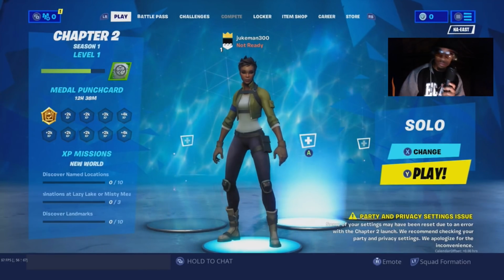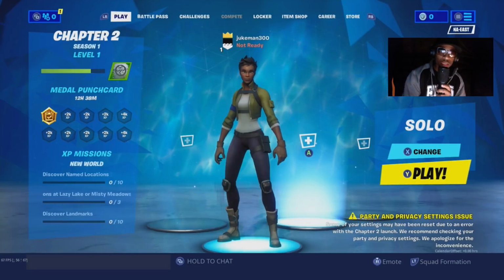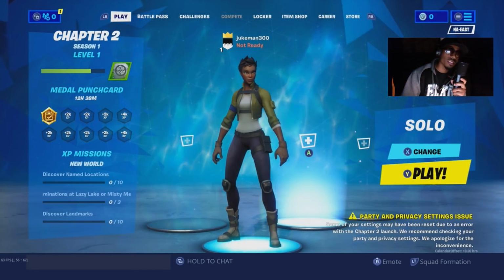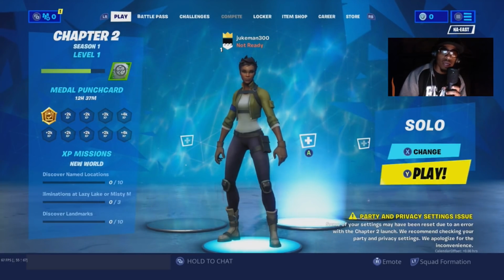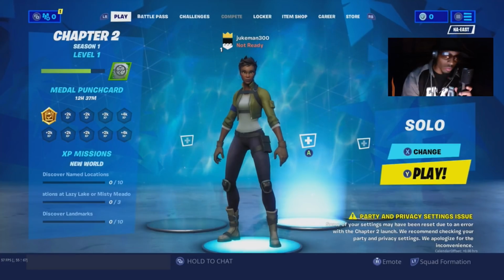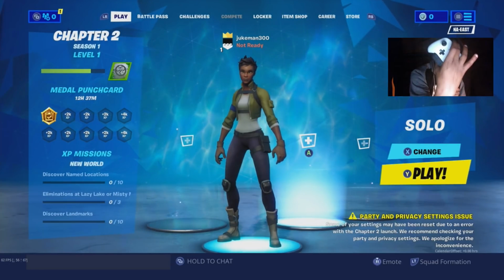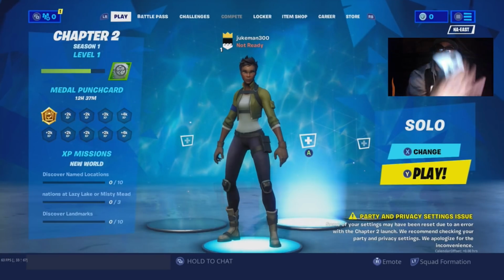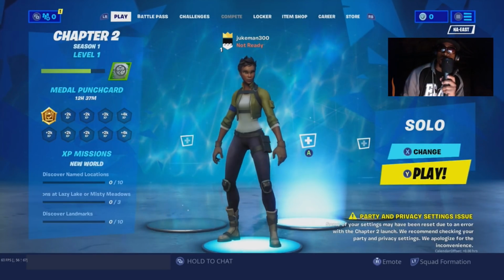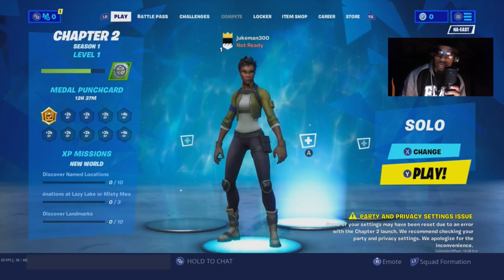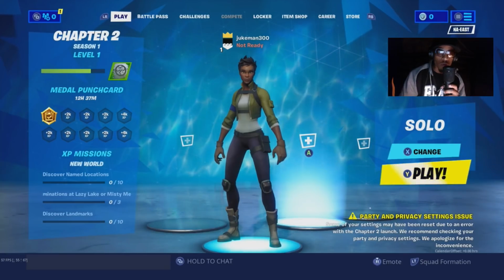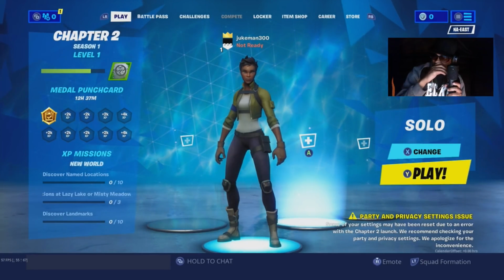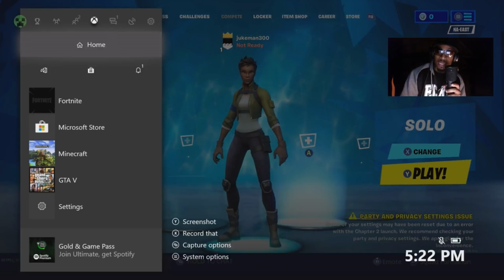All right, so now you're here because you want to know how to fix the screen size on Fortnite. I'm on the Xbox One console. I don't know what console y'all are on, but I'm on the Xbox One. What you're going to do here is hit the middle button on your Xbox One controller, the one with the light on it, and click that.